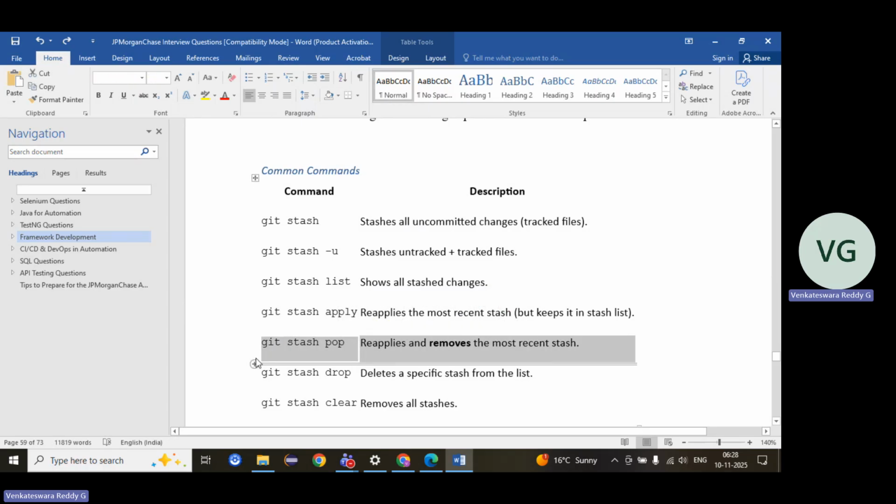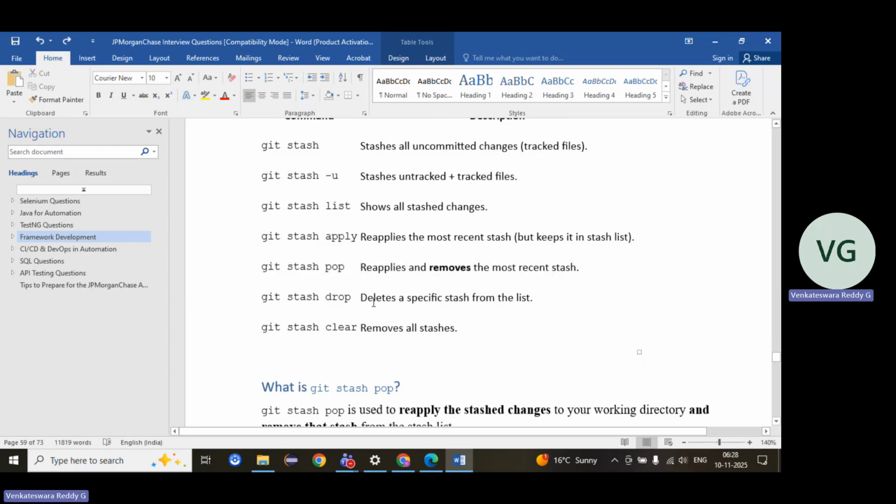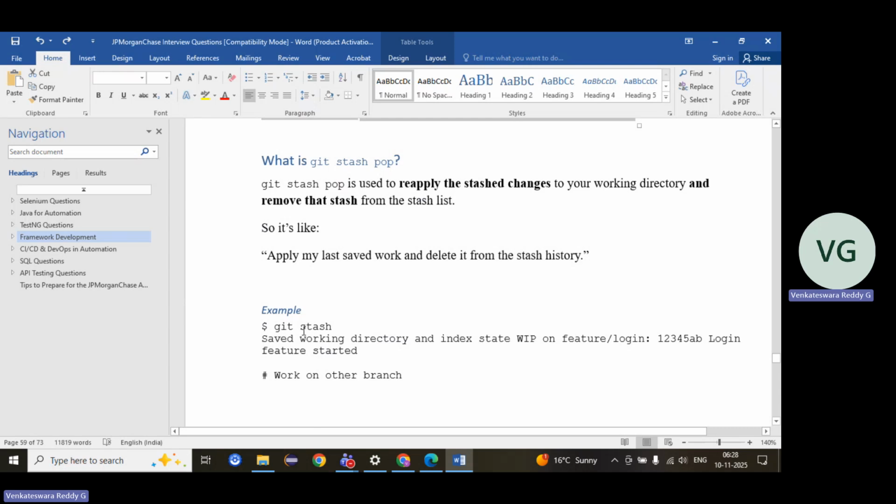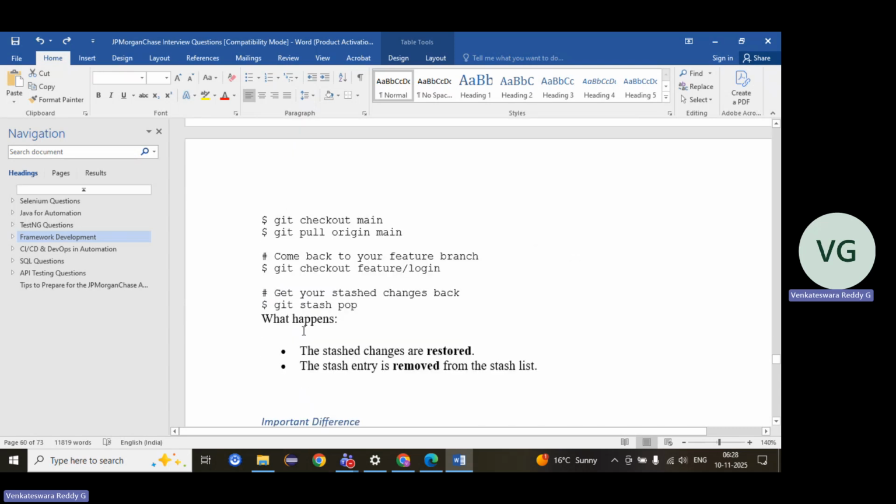It will remove it. Git stash drop deletes a specific stash from the list. Git stash clear removes all stashes. Right? Git stash and git pop.